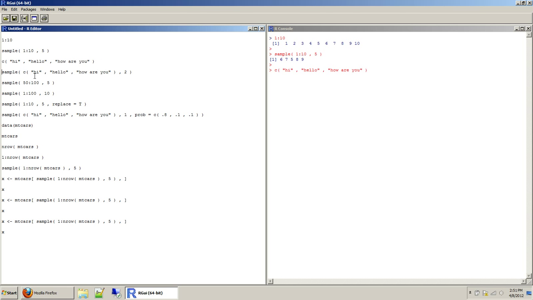You can sample other stuff, like character strings. Put this character string in this character vector in the first parameter, and I want to sample 2 of the 3 things. So I sampled hello and how are you, but not hi. Let me sample 5 numbers from all of the numbers between 50 and 100. Let me sample 10 numbers from all of the numbers between 1 and 100.